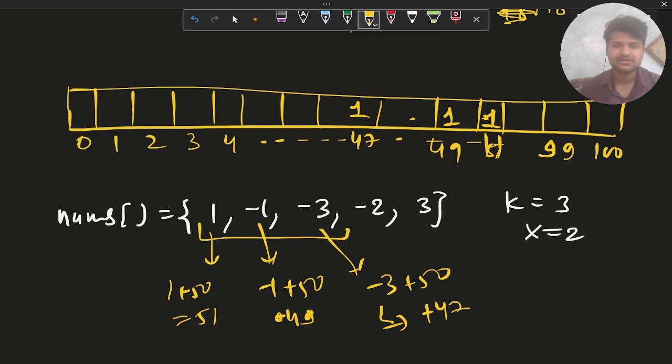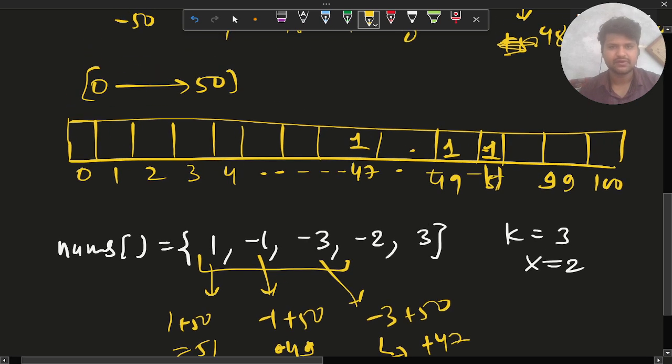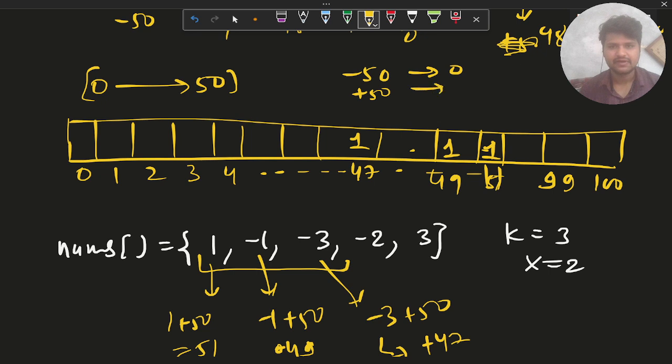So what is the range of negative numbers? So 0 to, I think, 50. So 0 to 50 you have the negative numbers, because minus 50 to 0 are negative numbers, and if you add plus 50 to every number, you will get 0 to 50, all the negative numbers you have.